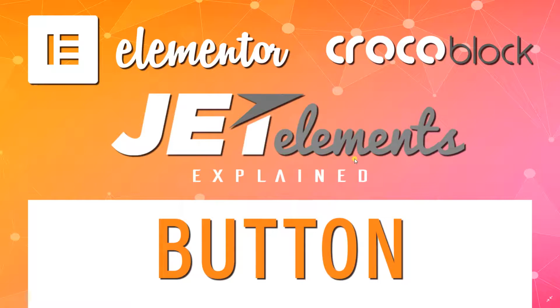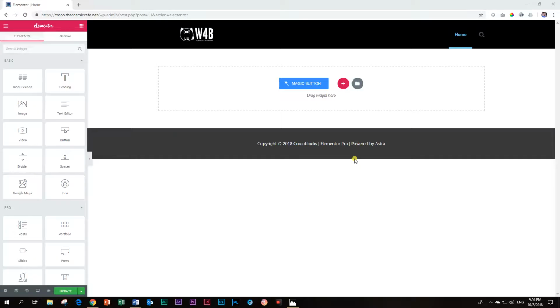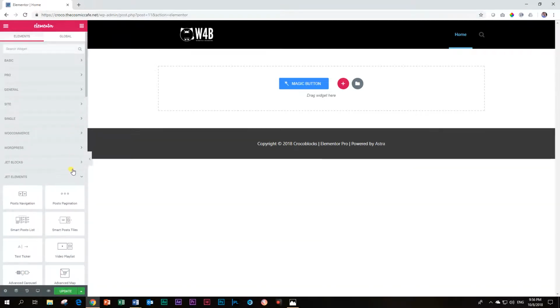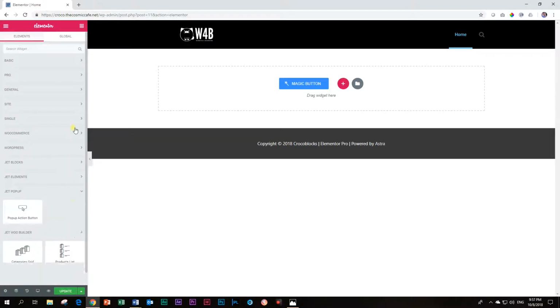Let's look at the button that comes with JetElements from Crocoblock, which is an add-on for Elementor. Now, if you go into Elementor, the first thing you will see under Basic, which is the free widgets, is a button element. So if I go and close all these panels, and I will keep saying I hope Elementor can give us the option to close them, because if you start adding all these add-ons from Crocoblock, you have WooCommerce, JetBlocks, JetElements, JetPopUp, Jet, you see it becomes quite a lot.